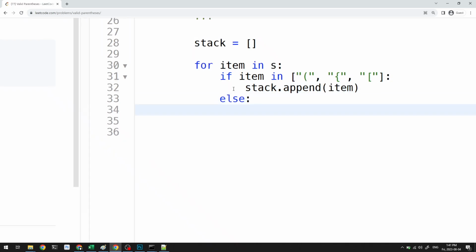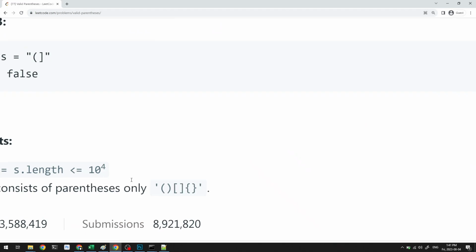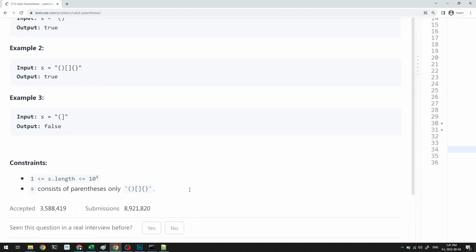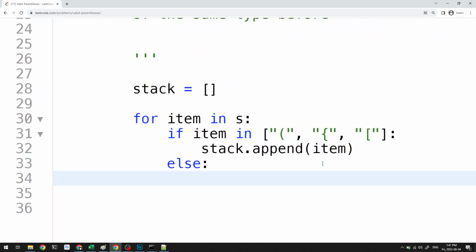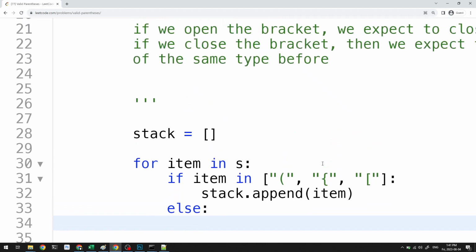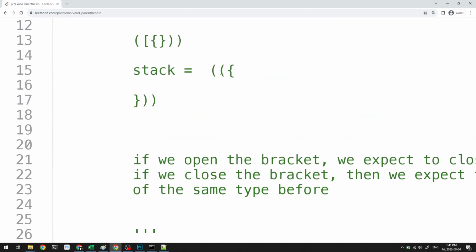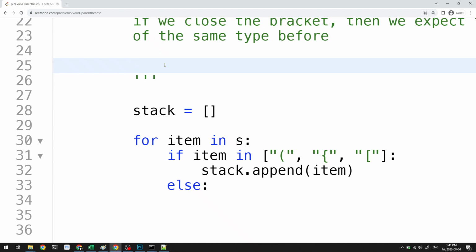Otherwise it's a closing bracket, right? And we are guaranteed that we only have opening and closing brackets, so we can't have anything else. Now it's a closing bracket, so what do I need to check? Well, I need to check that whatever is on the stack must be an opening bracket of the type that I'm expecting. So for example, if item is a closing curly brace, then on the top of the stack I would like to have the most recent bracket I added be the opening curly brace.